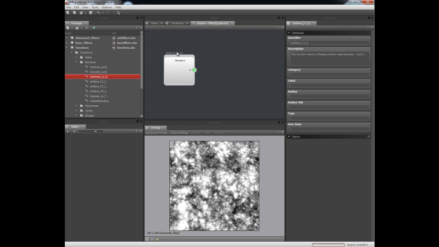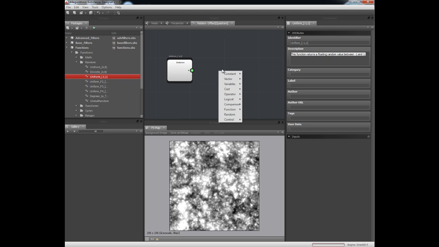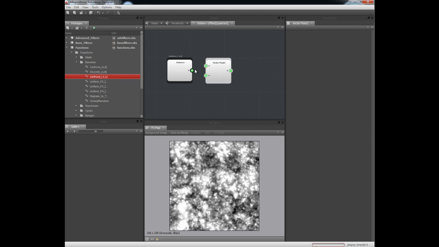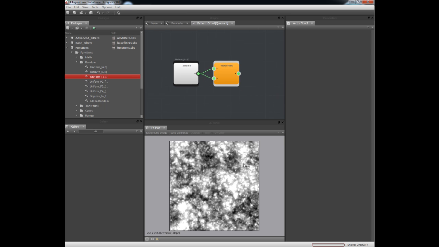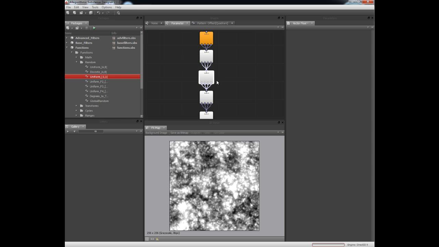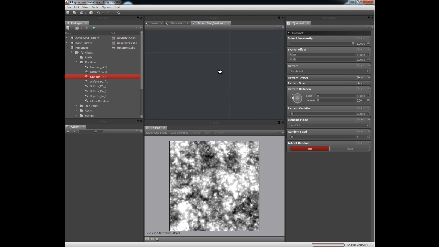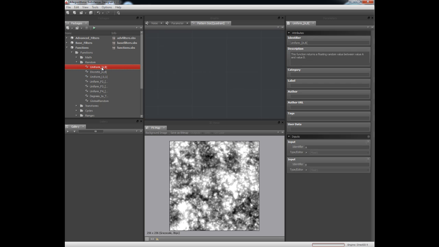So the -1 to 1, like it says, returns a floating random value between negative 1 and 1. So it's a really quick way to just get something working. So we can just do a vector float 2 and just feed this in here. Set this as the output node. You can see how it shifted there. And if we go back to this guy, we go to the pattern size.